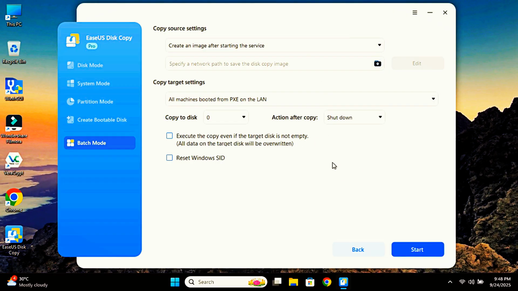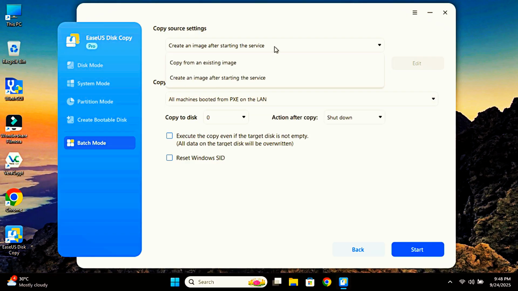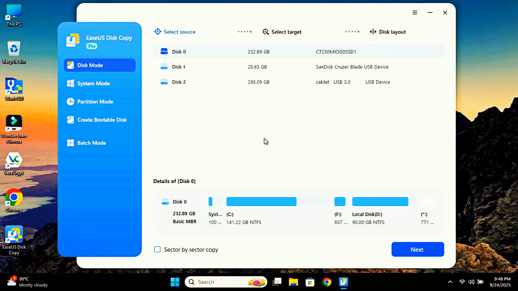The process is very simple. First, you start the EaseUS Disk Copy batch cloning service on a source computer that is connected to the local network. After that, you prepare the source system or disk image that you want to clone. Then the target computers are booted using the PXE protocol. As soon as they connect to the network, they automatically start receiving the cloned system without you having to install anything manually. So with just one setup, you can easily deploy Windows and all necessary data to multiple systems at once, saving hours of effort.